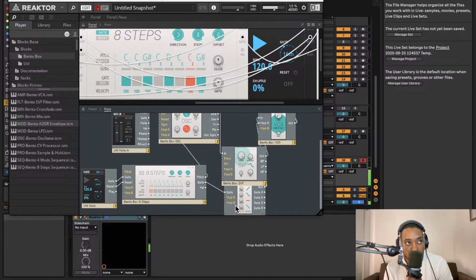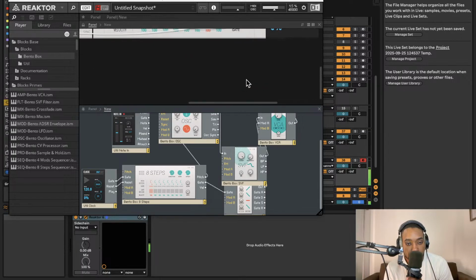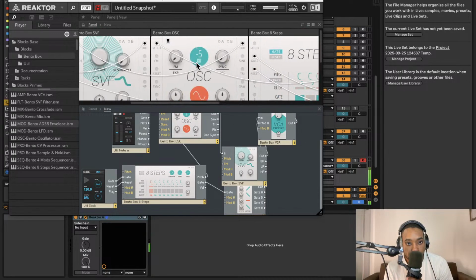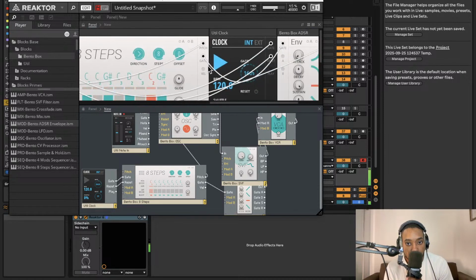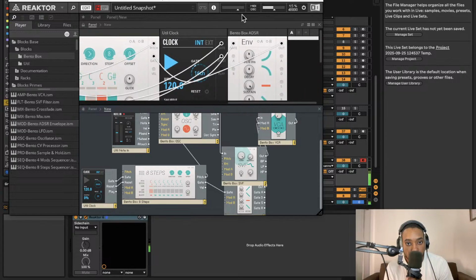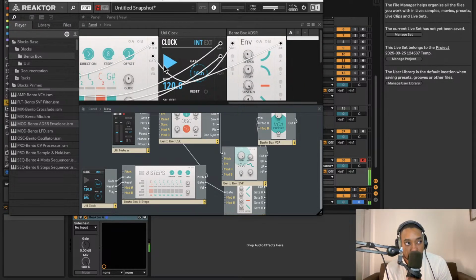Okay, and then we experiment with that. We experiment with pitches. Experiment with the cutoff. Experiment with the attack, decay, sustain, and release. And now we'll make it move. We'll add an LFO.